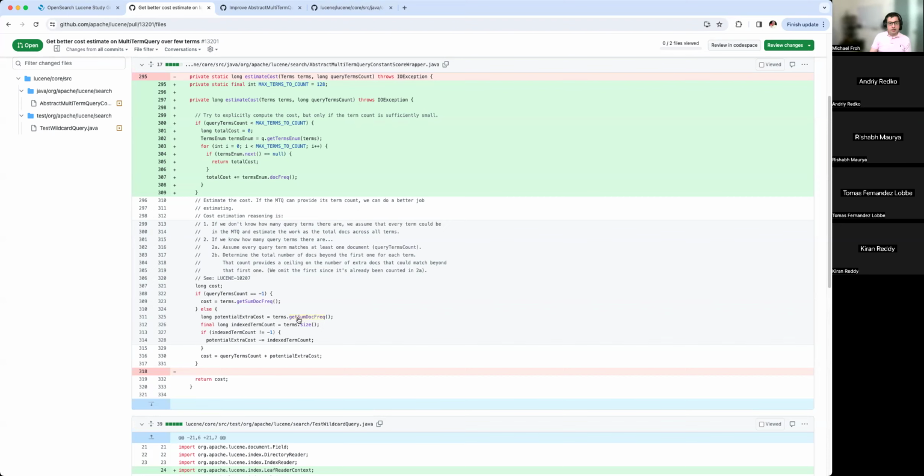Well, the sum of docFreq divided by terms.size gives you the number of documents per term. The difficulty is, let's say in the current segment you've got 5 million documents, and you've got some ID field where every ID starts with A, and somebody searches for A star. Yeah, I agree.